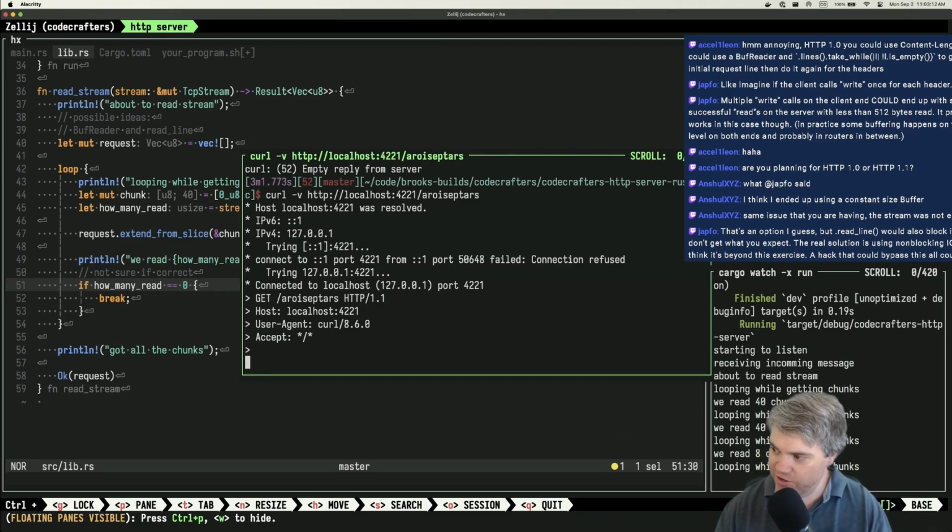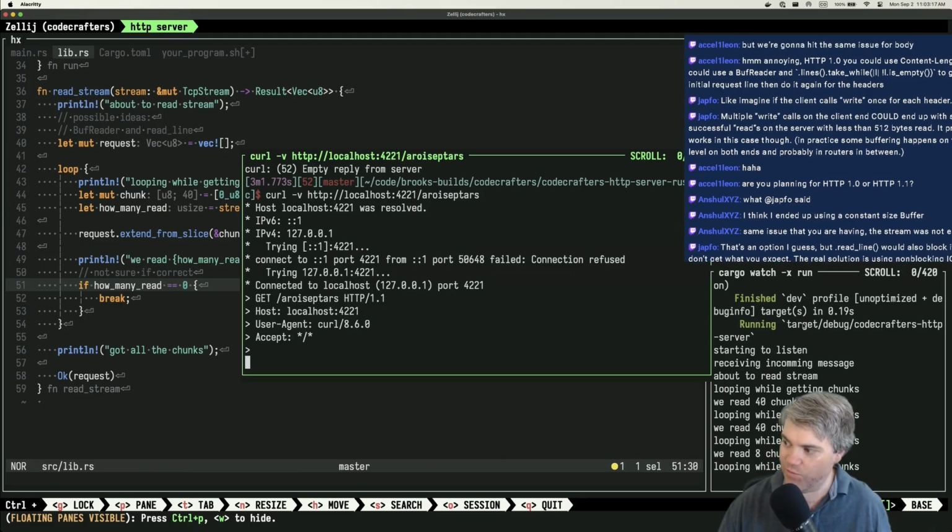Annoying. With HTTP 1.0, you could use content length, you can use a buff reader, and lines take-while is empty to get the initial request line and then do it again for the headers. But we're going to hit the same issue for the body.